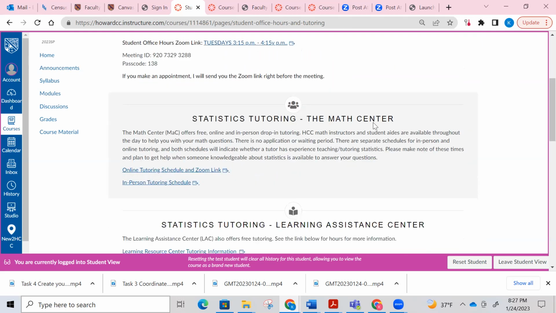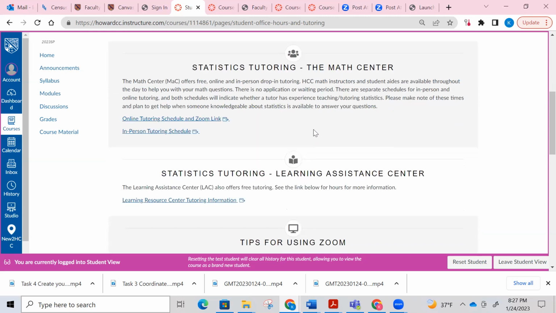The other resources here are the statistics tutoring. So at the Math Center, there are math professors as well as math students who have already completed Math 138 for help. So you are always welcome to go to HTC and do the in-person tutoring. You can click on this link for the schedule, or you can do the online tutoring schedule and Zoom link.